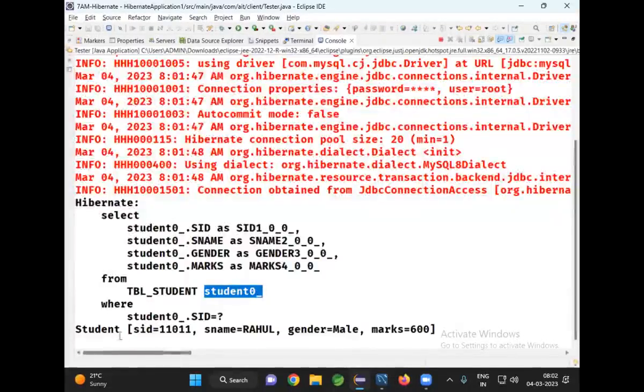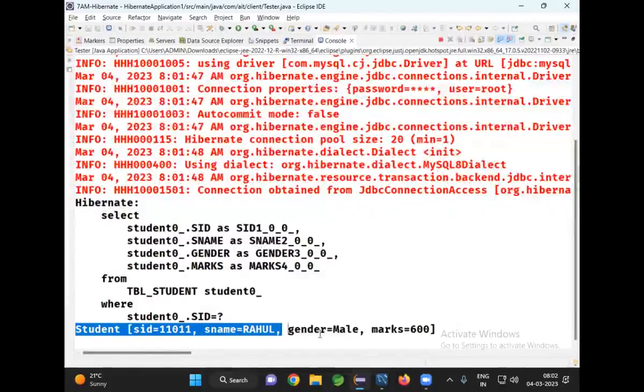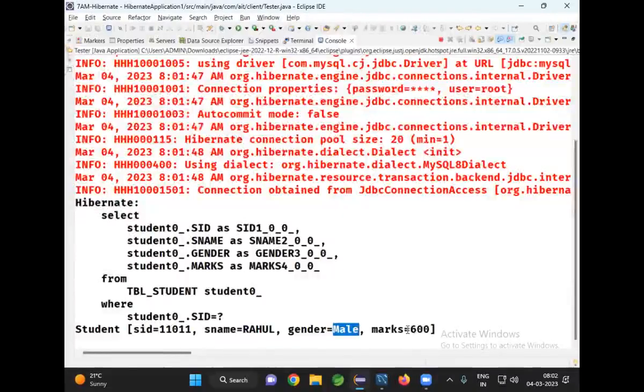Very good. Finally, what is displayed here? Student data is displayed. What's the ID of the student? 11011. What's the name of the student? Rahul. Gender is male. Marks are 600.